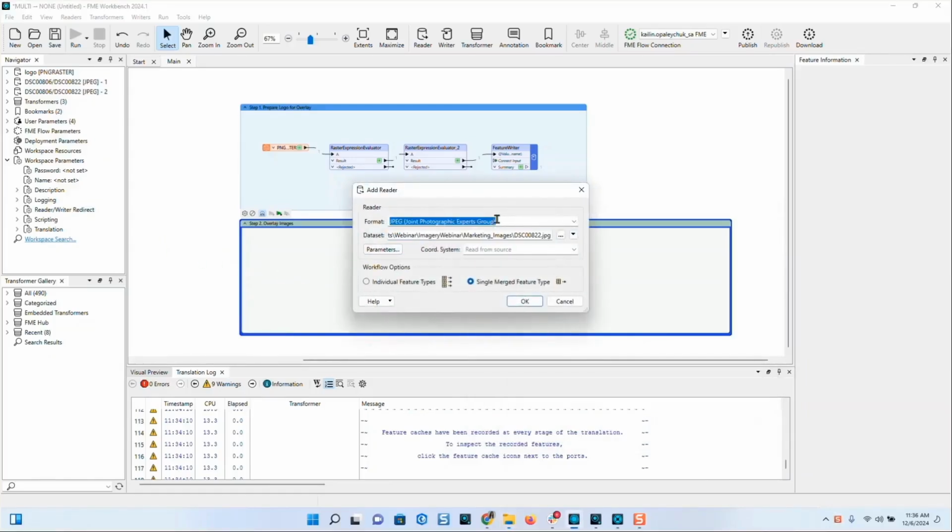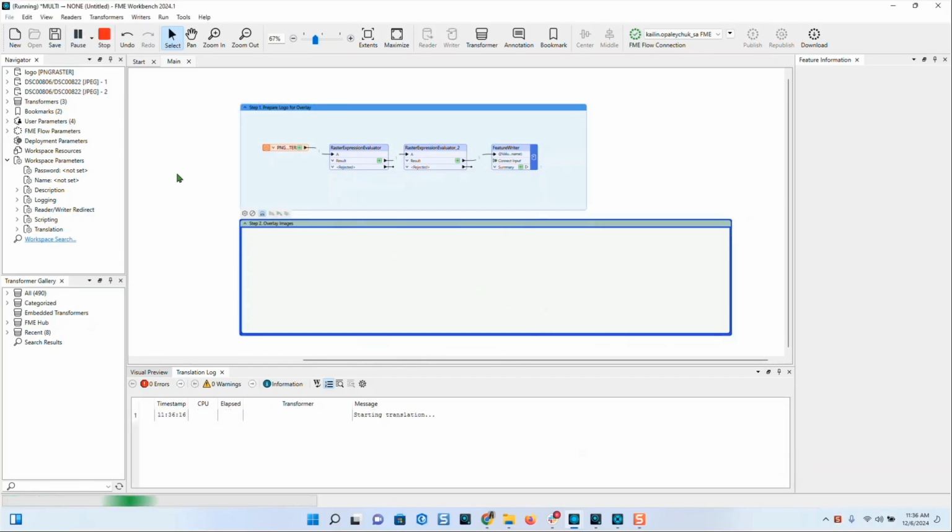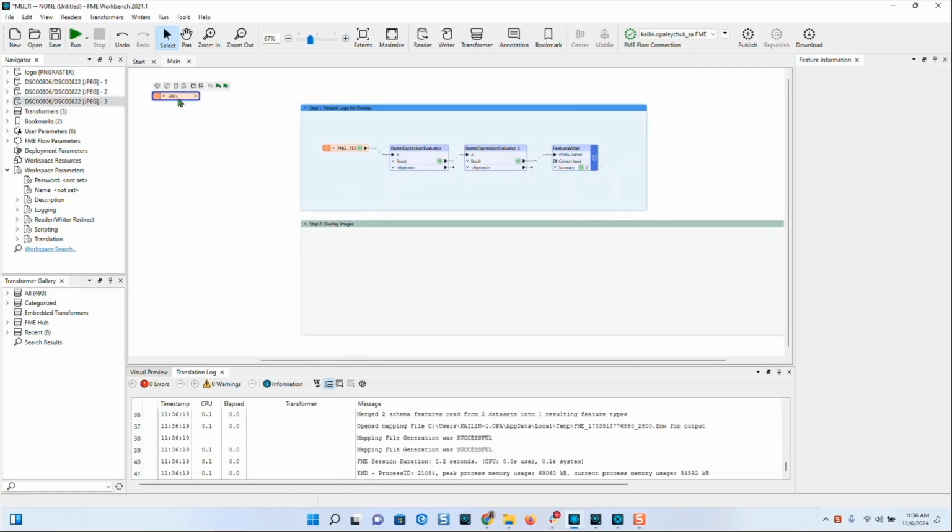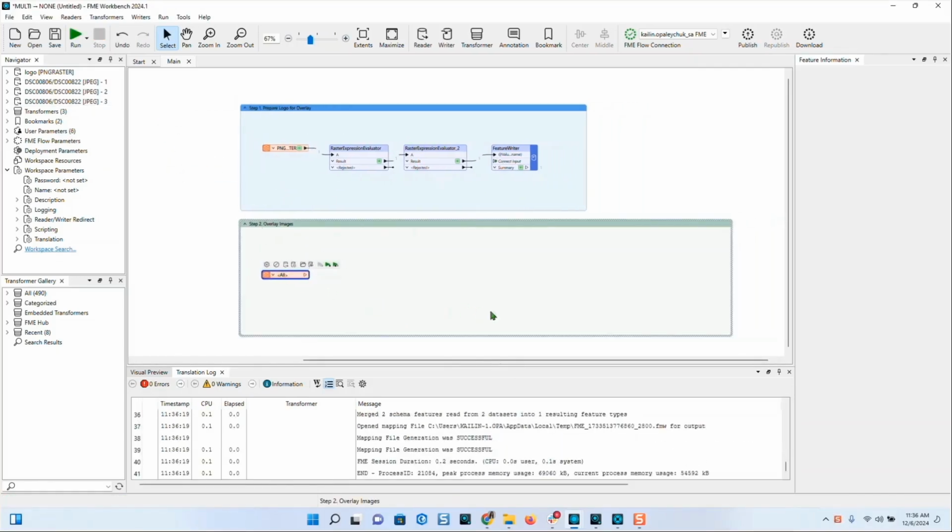We can drag and drop our data onto our canvas and leave all parameters as default. We will be reading as a single merge feature type. We click OK to add our reader feature type to the canvas. We can move it to the correct location. And before caching my reader, I'm actually going to begin to build out the rest of the translation.